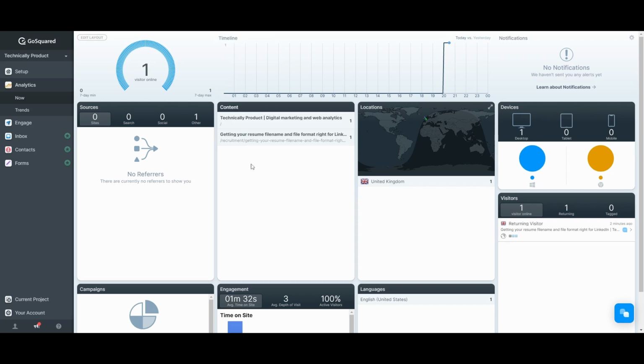But here under content, you can see that we have 1 visitor on that recruitment post, but also 1 visitor on the homepage. Now that's the same visitor, 1 visitor, but 2 pieces of content open at the same time. So that must be in separate tabs. So what you can do is add up the figures here in the content panel. So currently the total is 2.